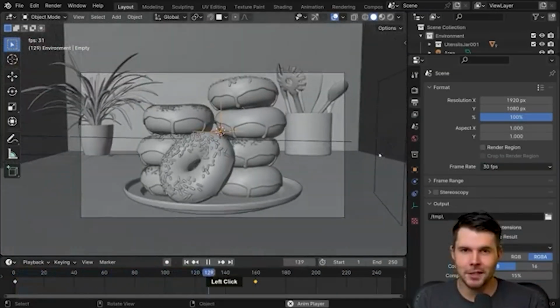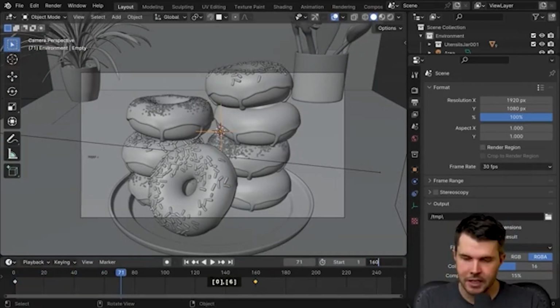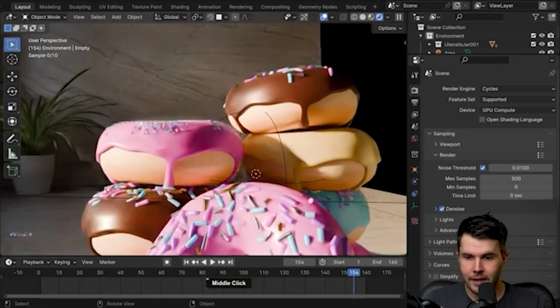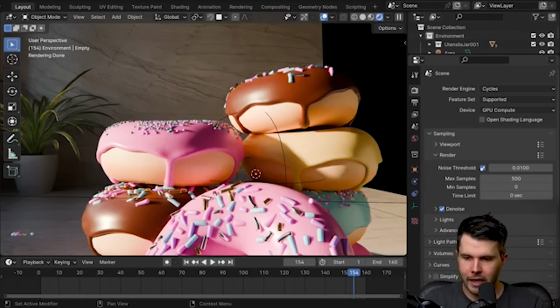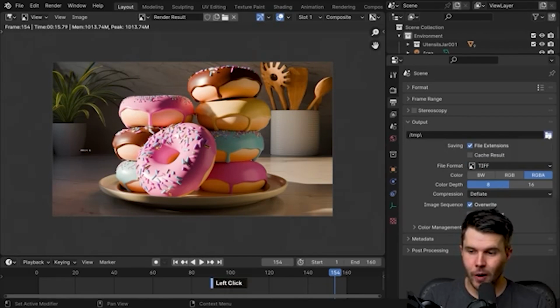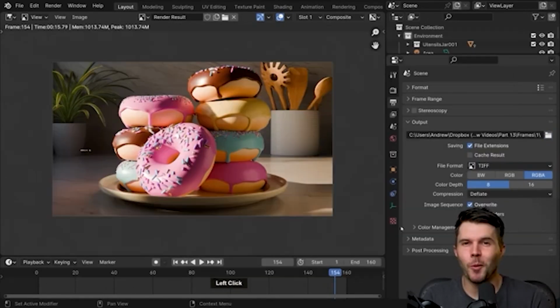In render properties, set frame rate to 30fps and end frame to 160. Part 13, rendering. Change the max samples in render to 500 and uncheck noise threshold in the output settings. Keep the format as PNG or change to TIFF. Choose an output folder and create a folder within for your frames.